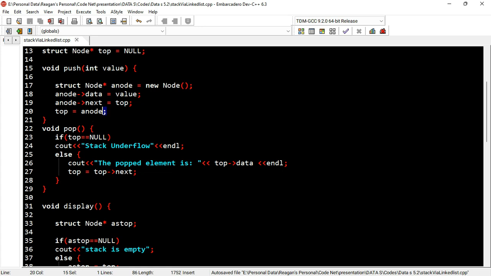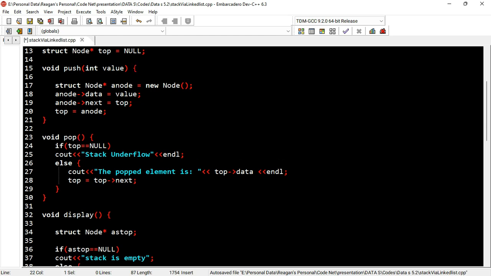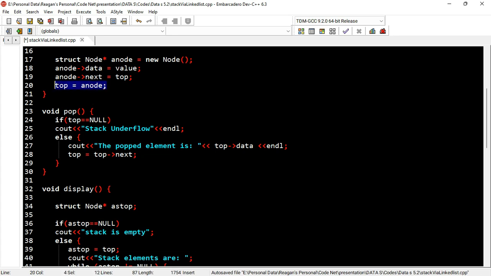So for now, top should keep track of the memory address for a node that was created. Using this statement, top will definitely keep track of the link to the very first node, since it is equal to a node, and they are all pointer based variables, hence this can work out.